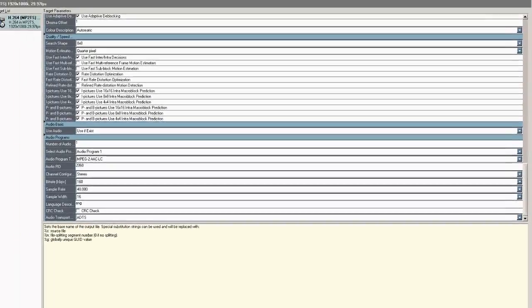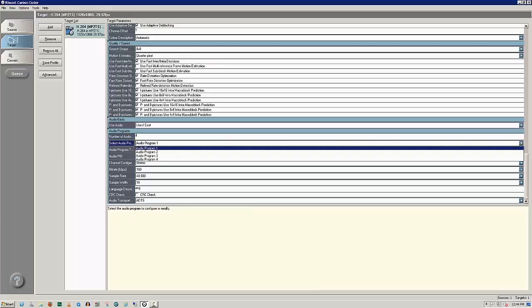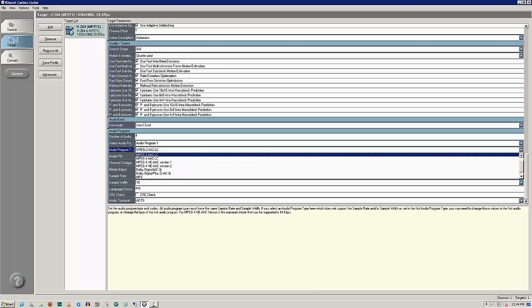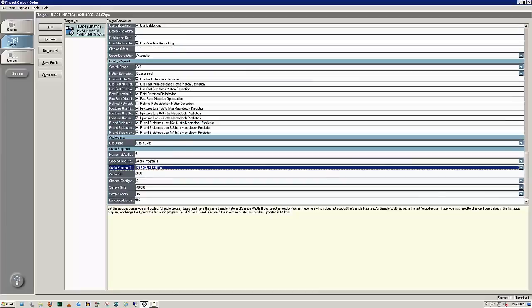Go to the Audio Programs section of the Target Parameters dialog. Specify the total number of audio programs. For each program, select the program. Specify PCM SMPTE 302M as the audio program type. Specify the channel configuration or number of audio channels in the selected program.